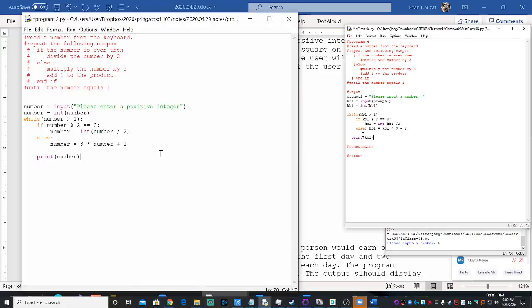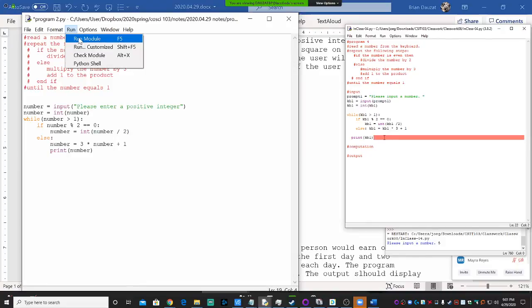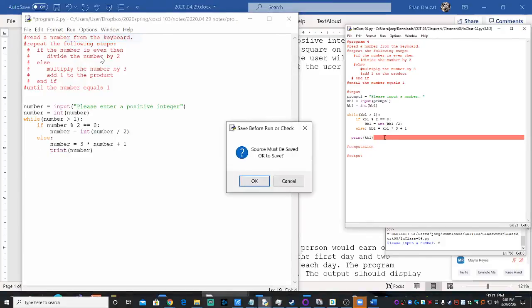See, if I line the print underneath number equals 3 times number plus 1, it would only print when the number was odd. See, if I did this, the only time you would print something is when number was odd, because that else is controlling the two statements. Let's run the thing and see what we get, and we'll see if what I'm saying is true or not, assuming it doesn't have any errors. Actually, you might get an infinite loop, but that's fine.